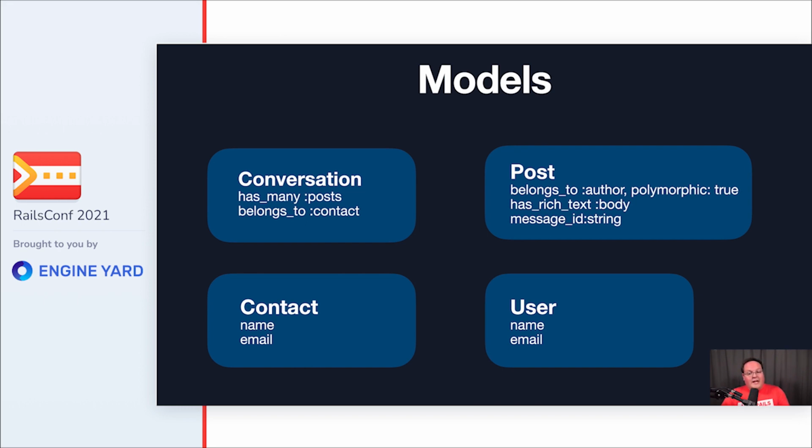We want to have a rich text body so that we can have an Action Text field so we can store the HTML for whatever the user wrote, and a message ID. And the message ID is going to keep track of the email's ID so we can keep track of whether or not the email was sent in and already processed, or if we're sending an email out, once that's done, we can store the ID and keep a reference to that. So we can have an email thread chain, and all of these messages will show up in the same thread over email.